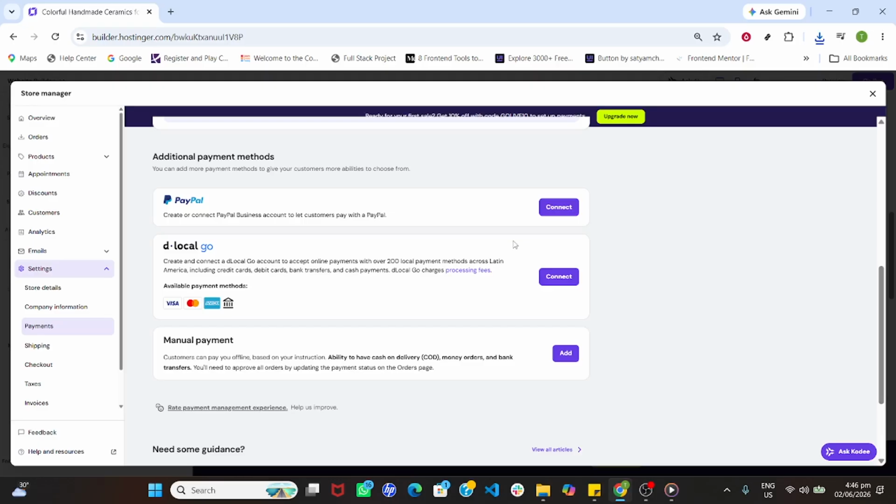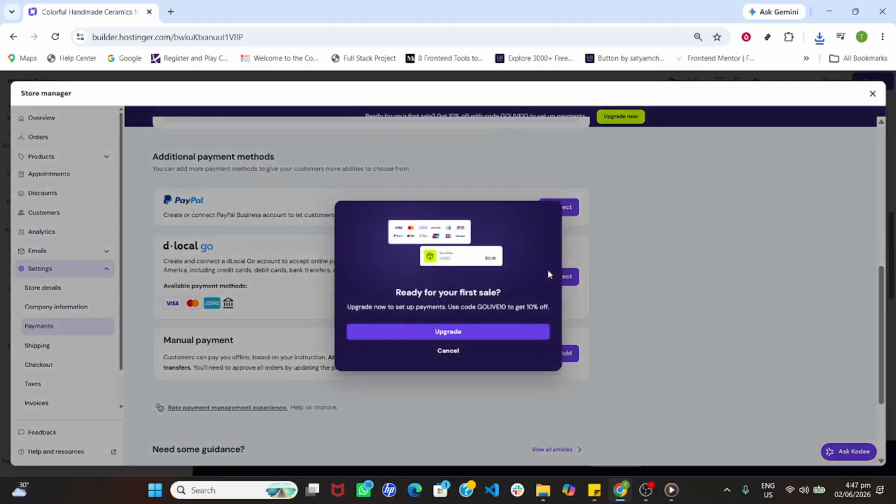Now look for the DLocal Go option. It should be listed alongside other payment gateways. Click on it. And here's the really important part. This is where things get exciting. This step involves creating or connecting your DLocal Go account. You'll see a button that says something like Create and Connect a DLocal Go account. Click on that. This will take you through a setup process where you can either sign up for a new account or log into an existing one.